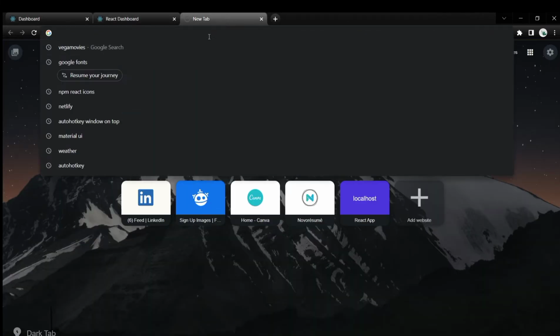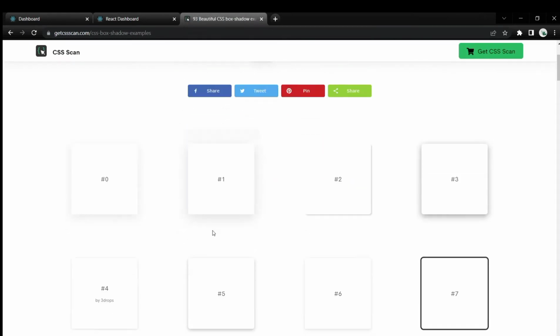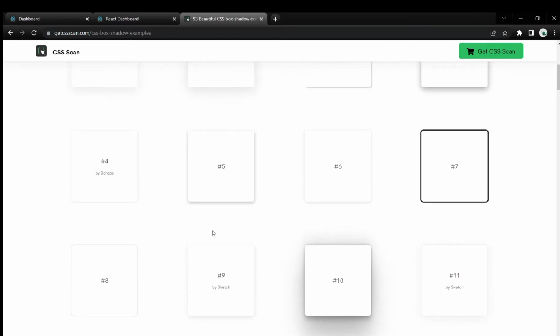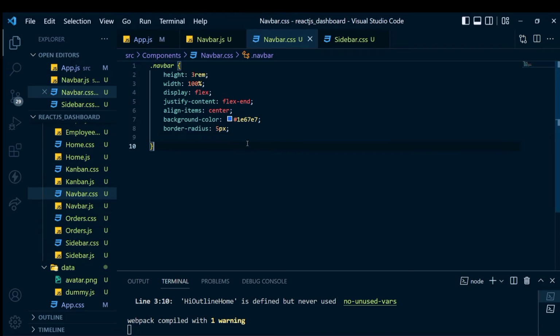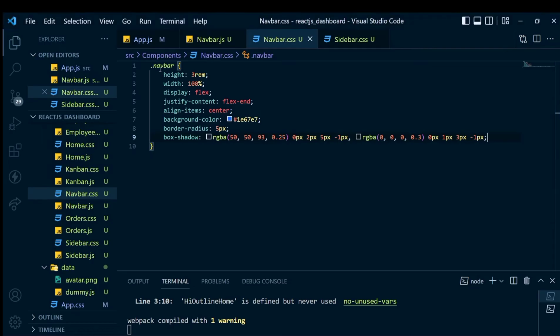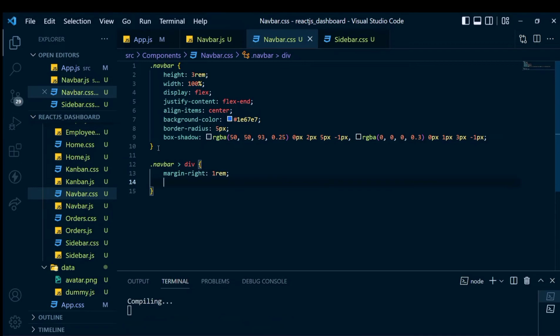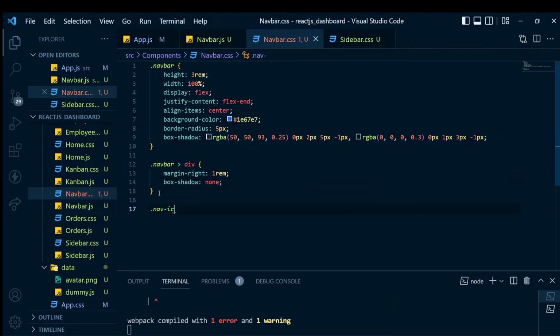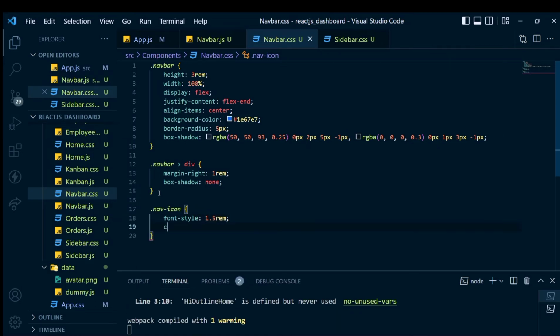Go to box shadow. Paste it right here. Nav div: give margin right 1 rem. Size 1.5 rem. Color.